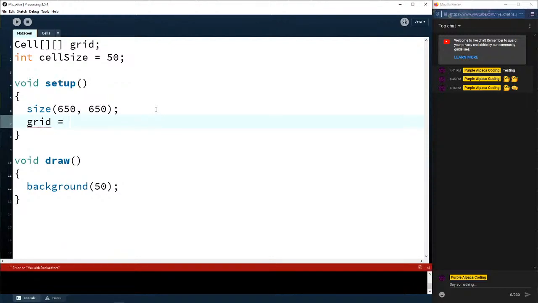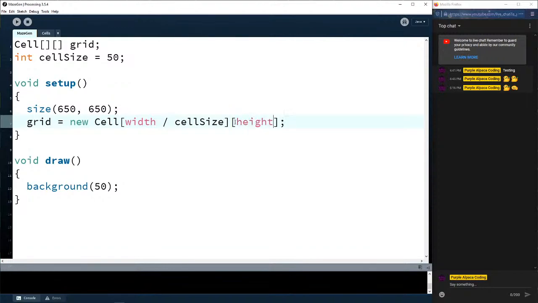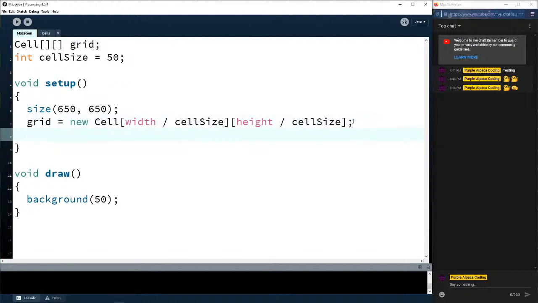So our grid is going to be equal to a new cell array. You do it like this, with the first size being the width divided by our cell size. And then the second one will be the height divided by the same cell size. And that should all be good because both the width and the cell size are integers, so it's going to give us an integer result, so we don't have to worry about flooring that or anything.